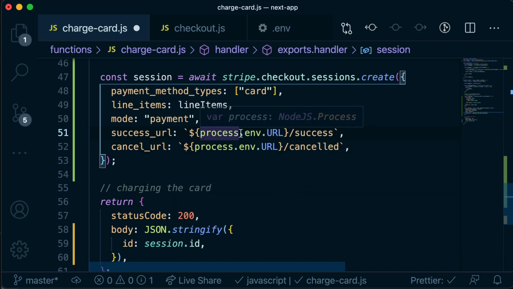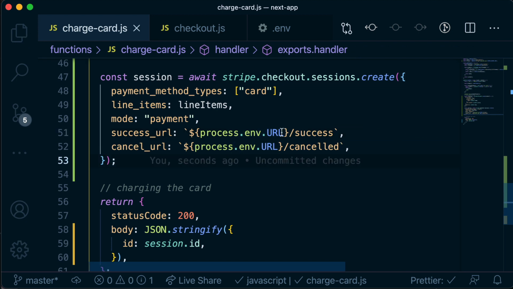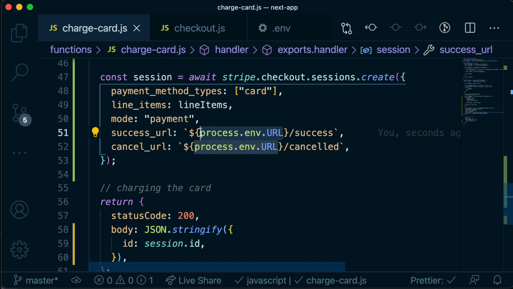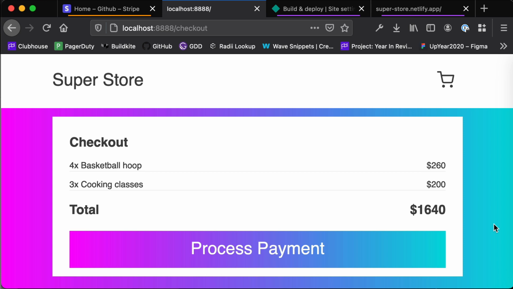So process.env.URL should give us that same thing. So if we're running locally, so if we're running over localhost, this will be set to localhost over port 8888. And if we're running in prod, so if we're up in Netlify land, this will be our site URL. Okay, so this time it will totally work.